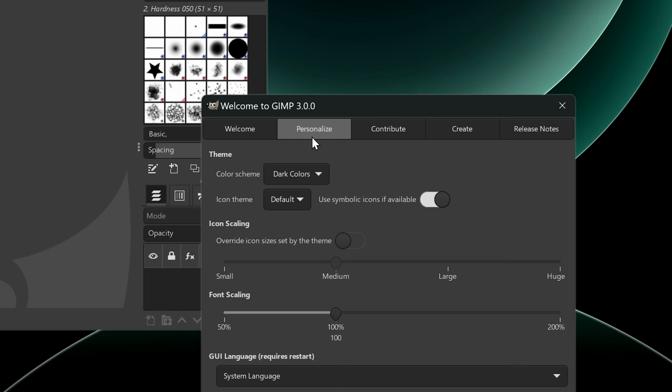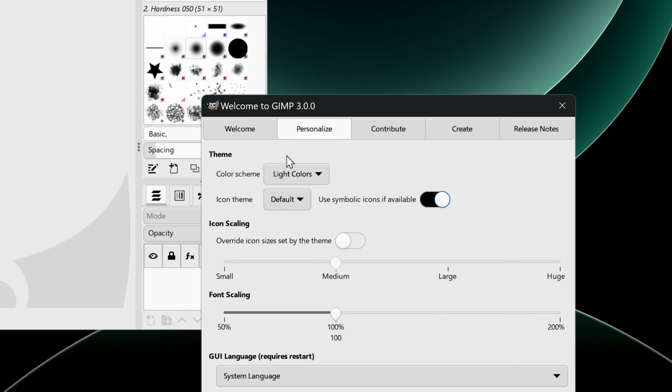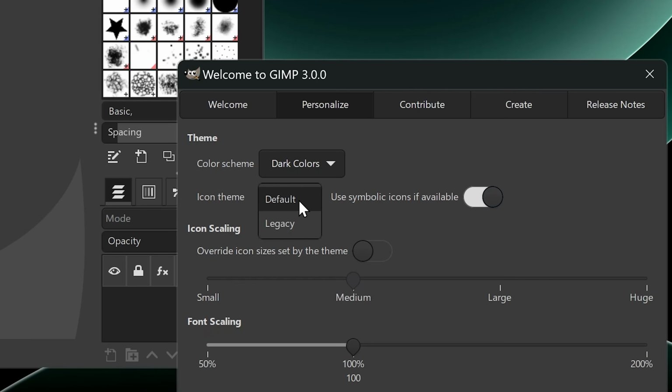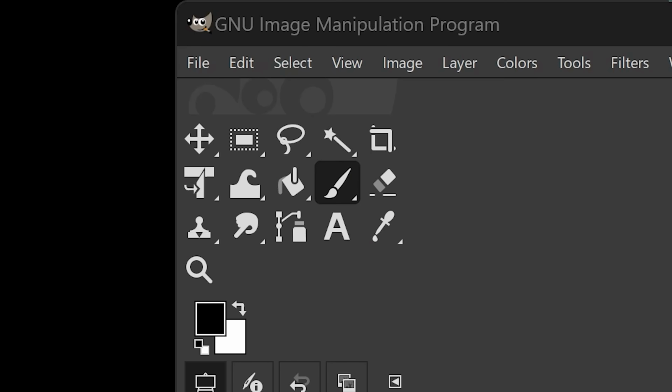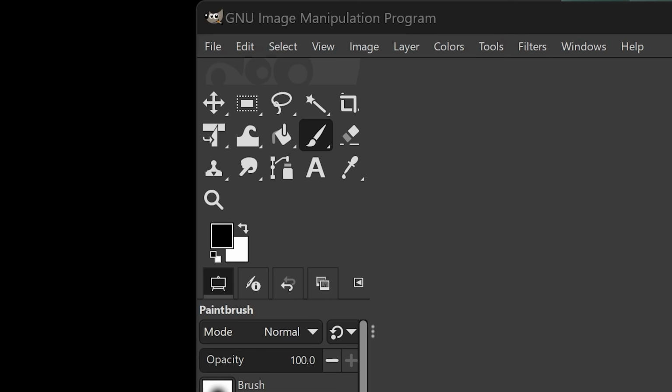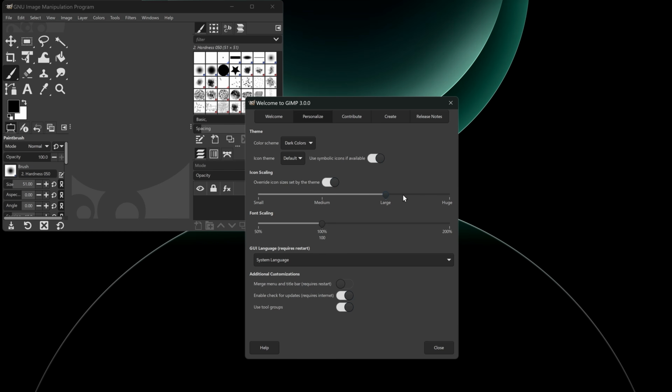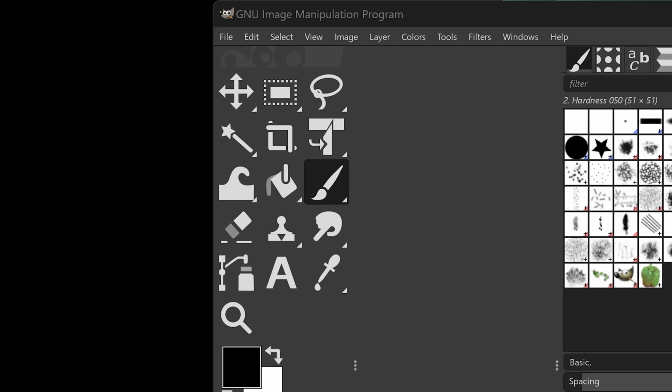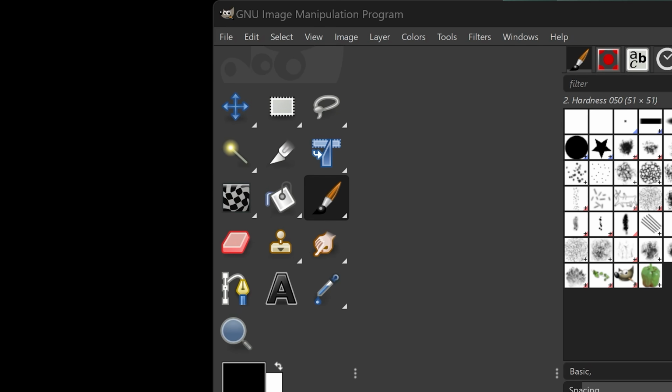Personalize. Oh, I can set everything up immediately. Color scheme. Oh, flashbanged. Let's keep it dark. Icon theme, legacy or default. So legacy has just more colors. Okay, let's keep it at default. You can customize icon scaling. Ooh, it seems like there's a bunch of customization here. Look at how massive they are now. With legacy, it looks more fun.